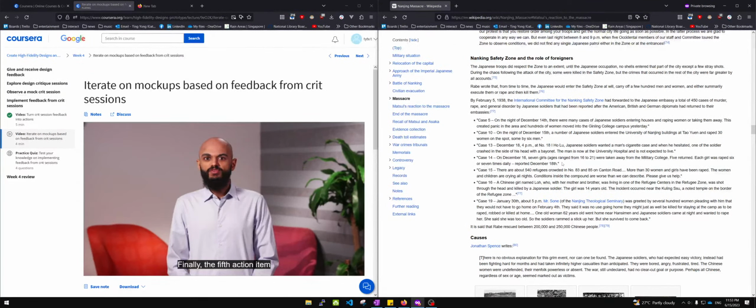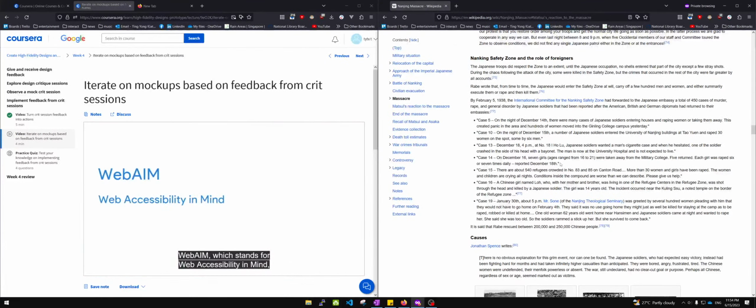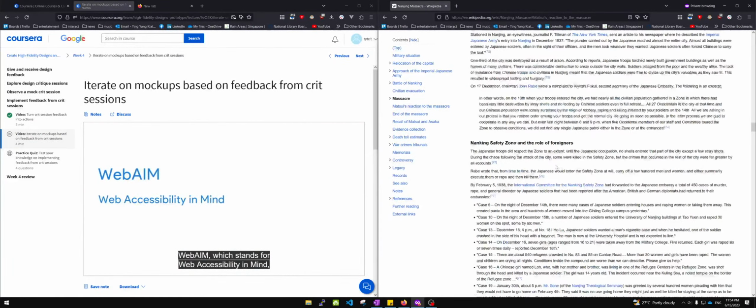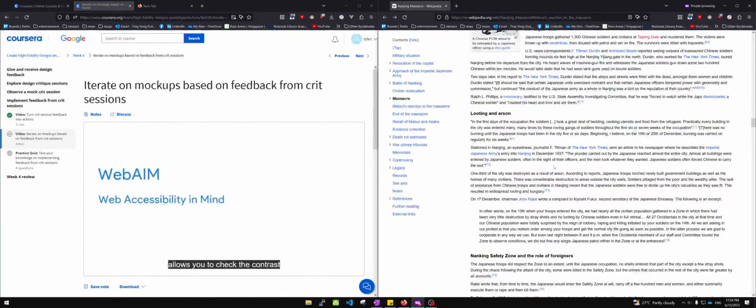Finally, the fifth action item was to check the shade of orange that's used throughout my design to see if the color contrast passes accessibility standards. WebAIM, which stands for Web Accessibility in Mind, allows you to check the contrast between two colors and compare them against WCAG, or the Web Content Accessibility Guideline Standards.